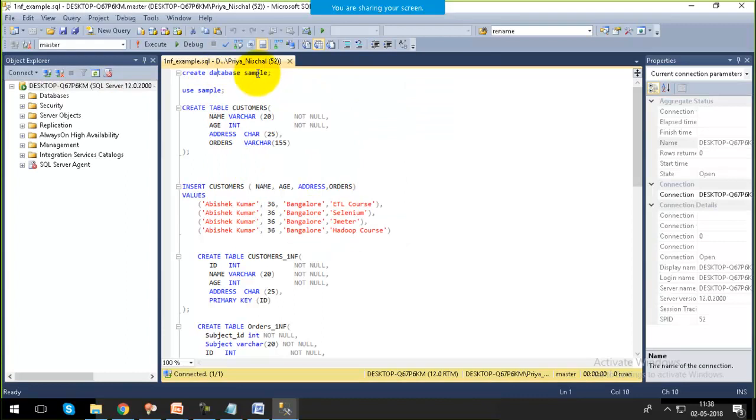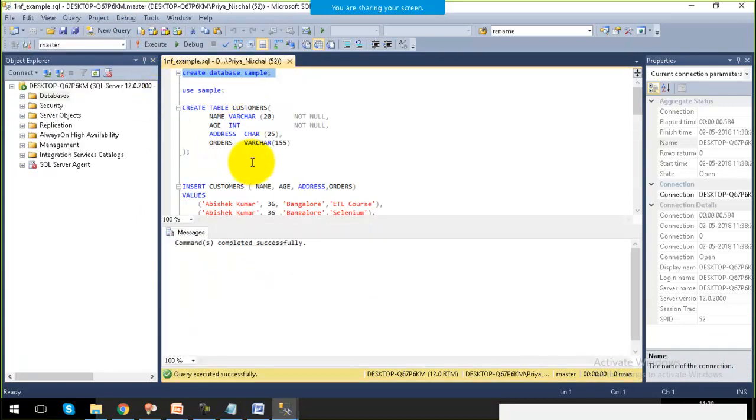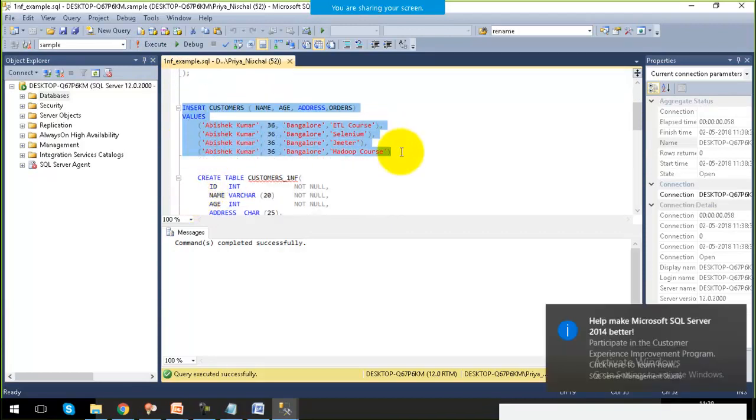Let's create a database with the name as SAM. How to write these queries we have already covered. Then I'll use that sample database and create a table. Wait a second, I'll tell you what I'm doing. And these are all the values that I'll insert.